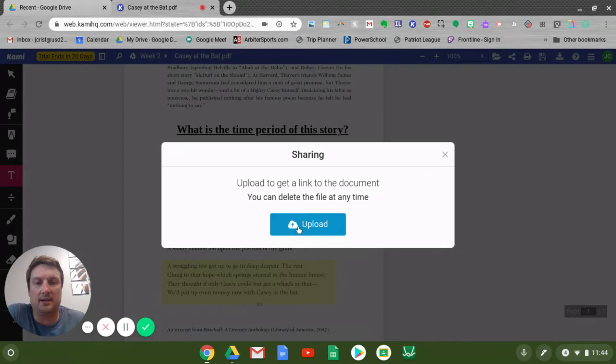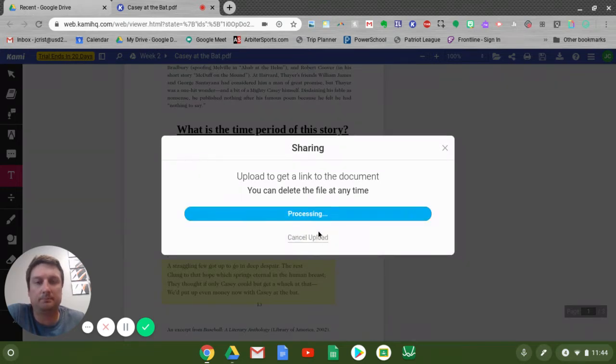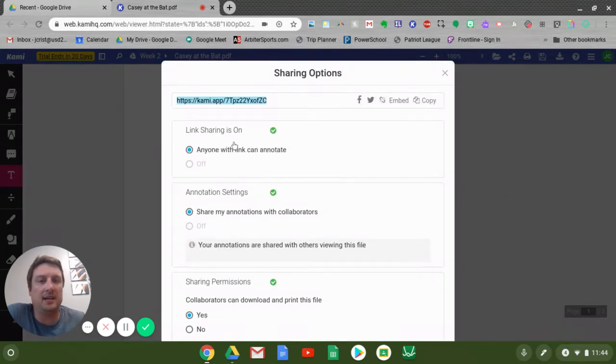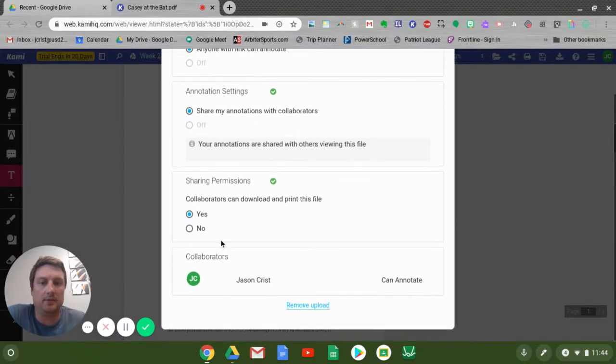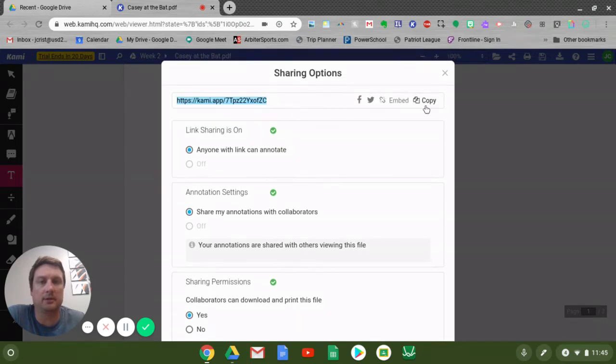To do that, I need to upload to be able to get a link to that. If I upload that, it's going to upload my document, and then here's where I can use the collaborative options. So I can come in here and I can add this so that they can annotate that. I can come in here, download, print, and share the annotation. So this is a good option here. I can switch those once I've had collaborators.